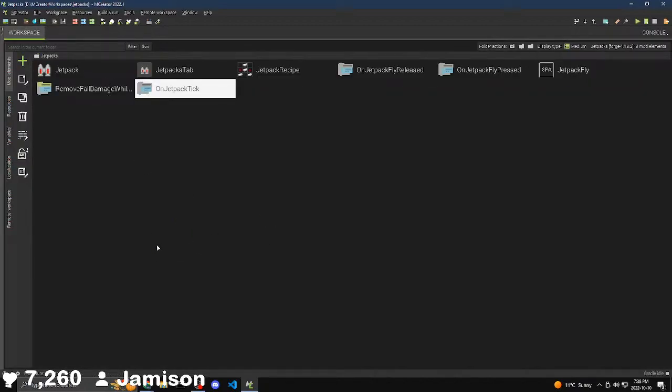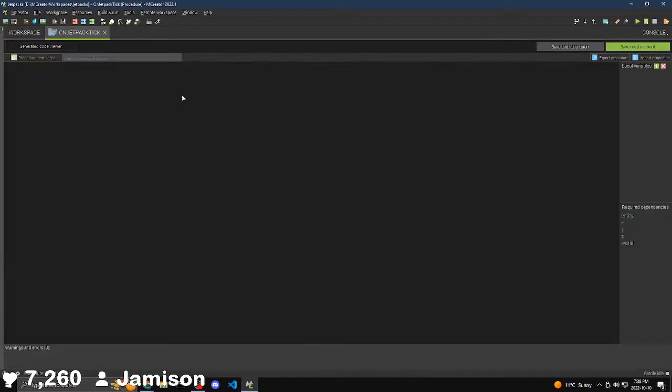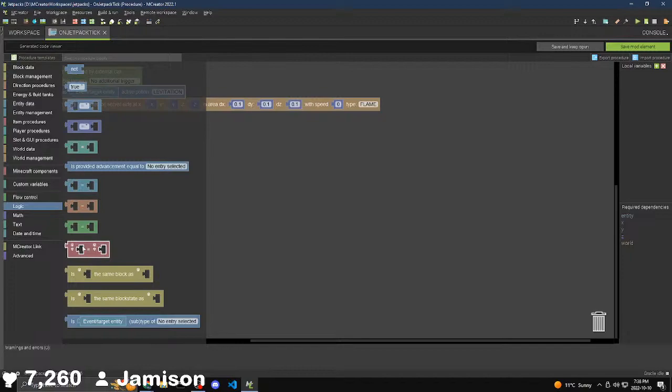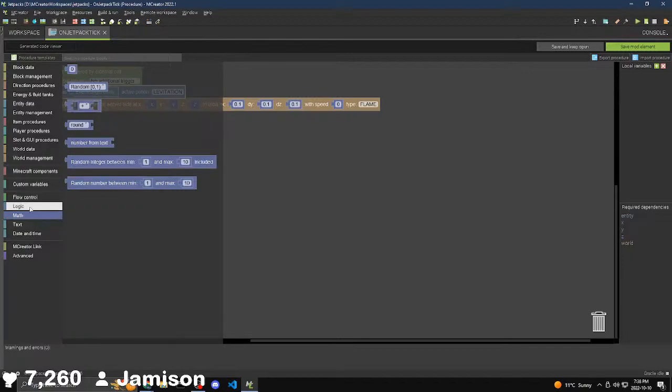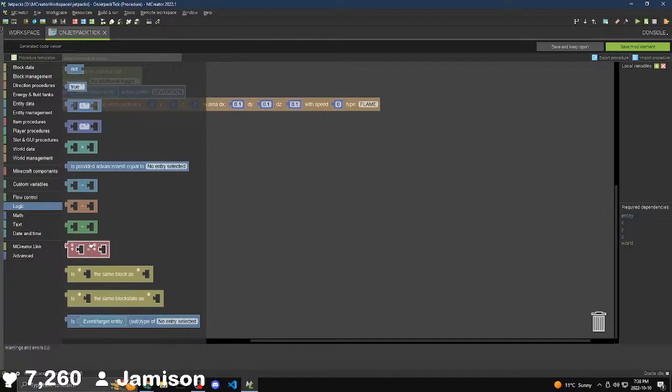Alright. The red plus block is just for items, is it not? Yeah, the red one's for items. And there is no red plus block either. It's just equals.